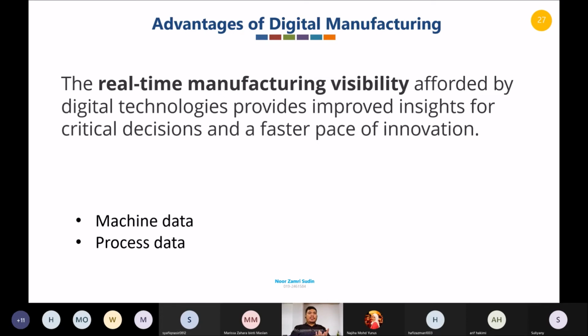Whenever the machine is rosak or has an error, the machine will show what the error is. Not only does it show the error, the machine can give some guideline on how to solve the error. For example, open the first door, then tarik laci ni. Then you can see there's some paper sangkut dekat dalam. So keluarkan paper tu. So the photocopy also has this kind of technology.